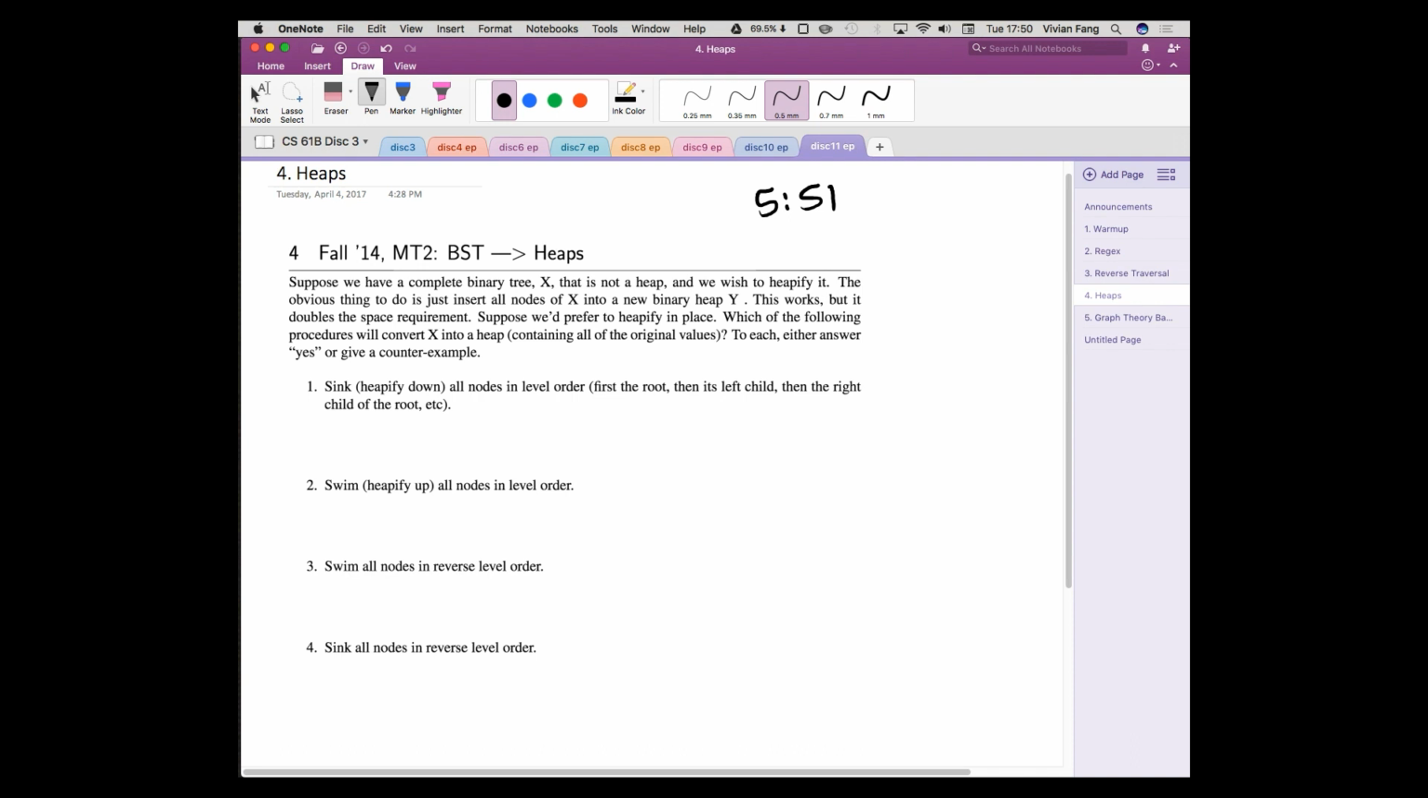Let's build some heap intuition. This problem is hard. It's okay if you don't instantly get a counterexample to pop in your head. But I can go through the high level of what's wrong with the approach of syncing all the nodes in level order.